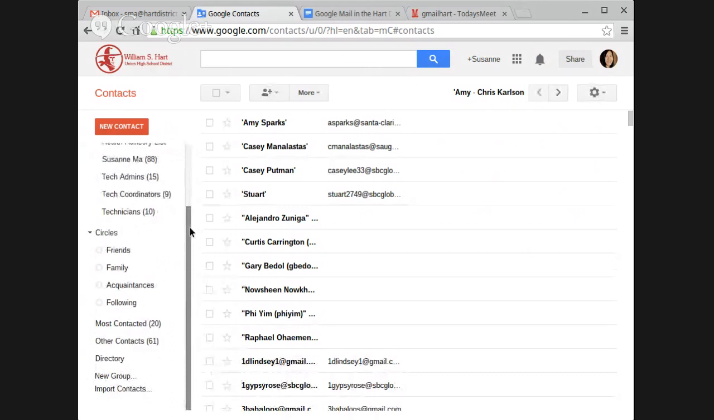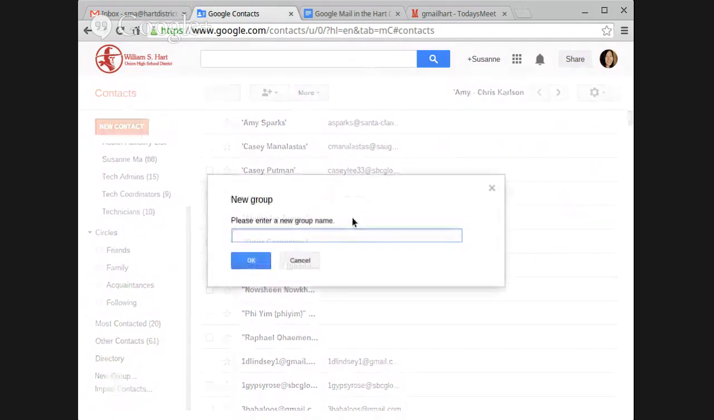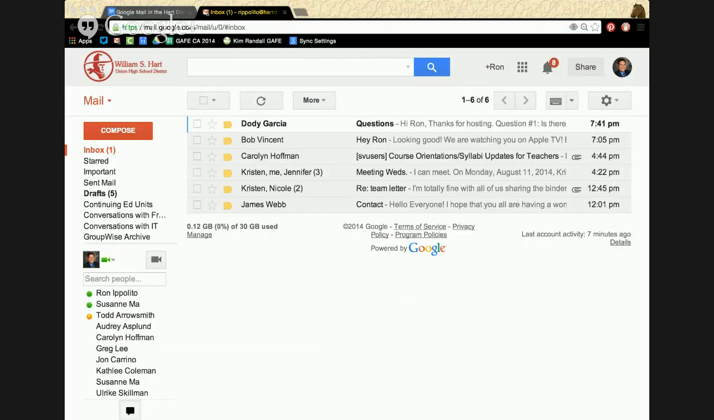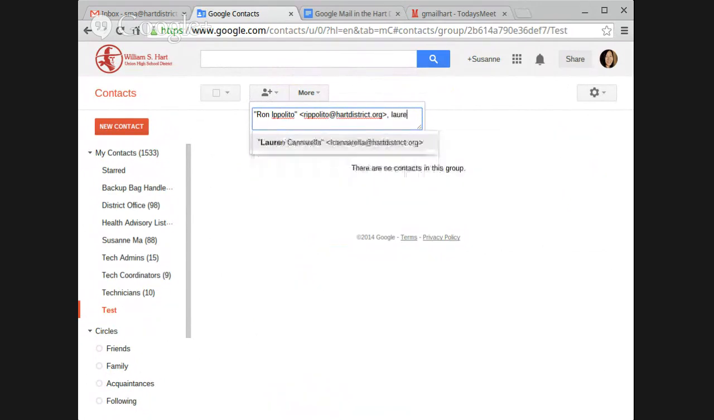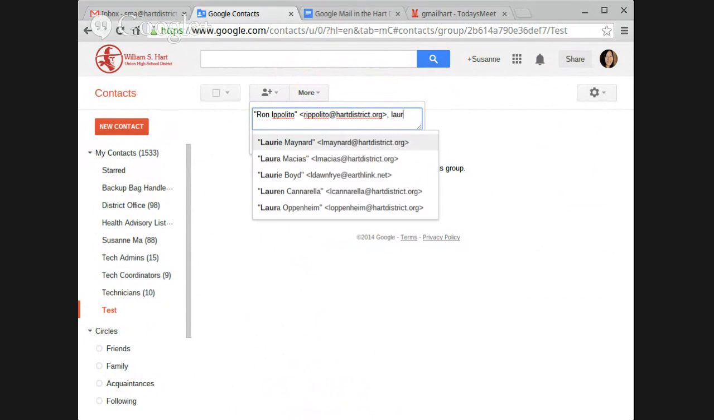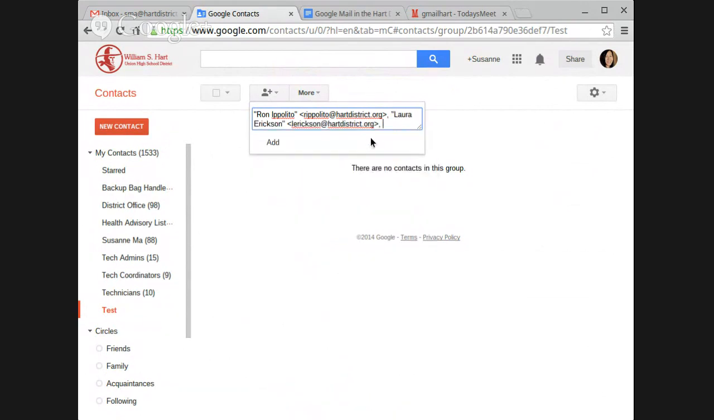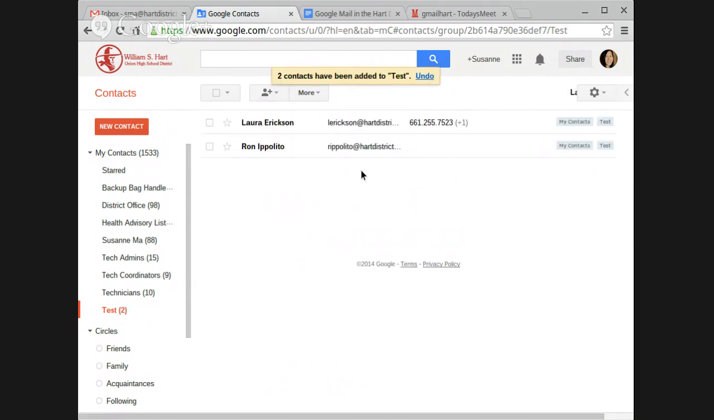Slowly, it's going to come up. So you can create a new group. I typically scroll down to the bottom, and here's an area where you can click on New Group, and you can name it. You can call it Test. And once that's created, now I can add people in here. So let's add Ron Napolito. Let's add Laura Erickson. And you click Add. So that's a nice little feature, because you can just keep typing and pressing Enter. You'll add the commas, and then you can mass add a whole bunch of people. Yeah, so that's adding contacts.